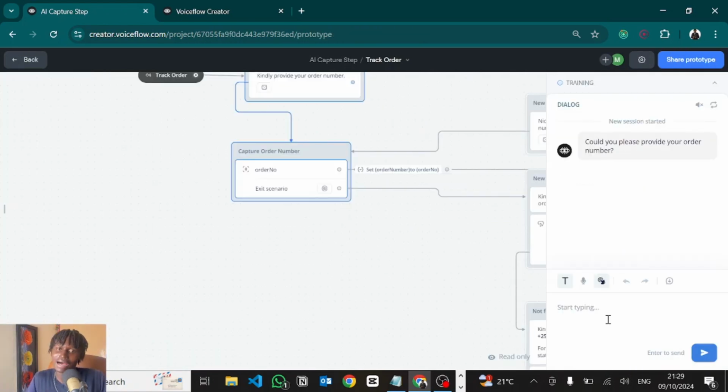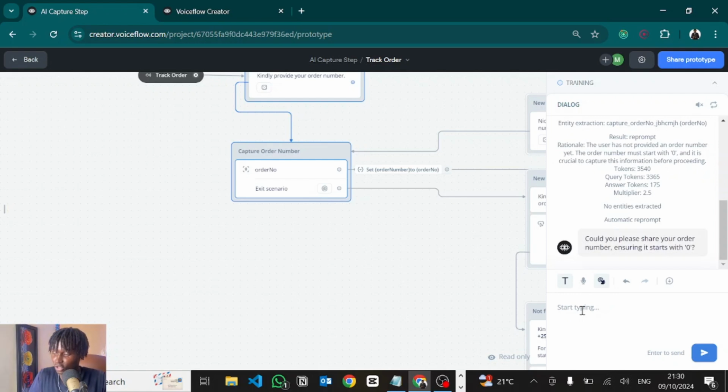So let me act a bit dumb so that you can see how it works. I'll just say my order number is, and not provide the actual order number. So let's see. Could you please share your order number, ensuring it starts with a 0? That's one of the conditions I've put in, that all the order numbers the user provides should start with a 0.